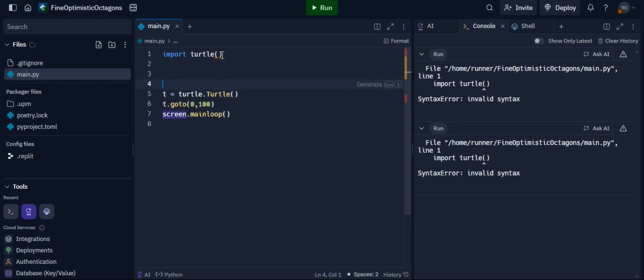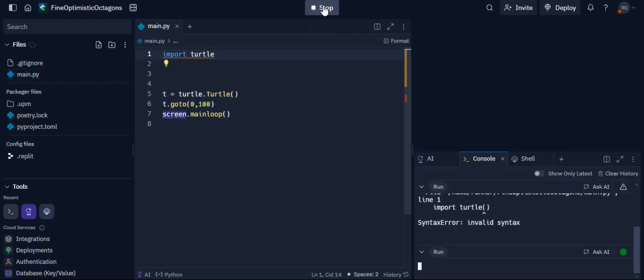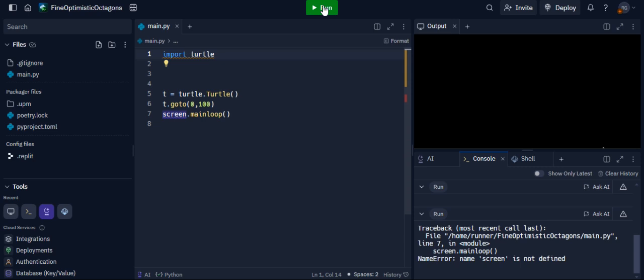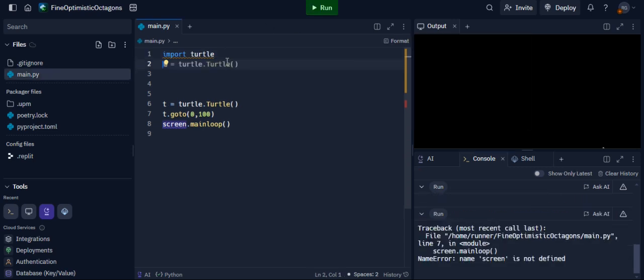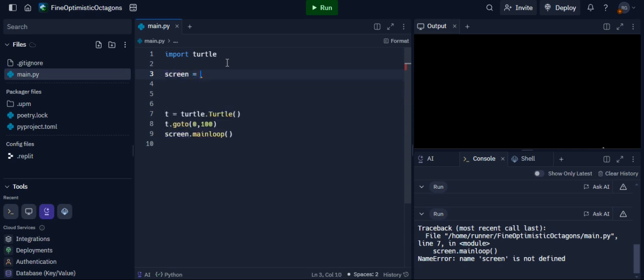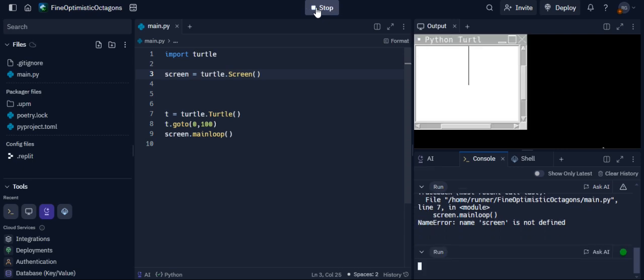Oh, I don't know why I closed this bracket. Okay, so let's run this. And it should just show one line drawn. Oh, yeah, we forgot to add screen equal to turtle.Screen. Forgot to add that. Now it should work.